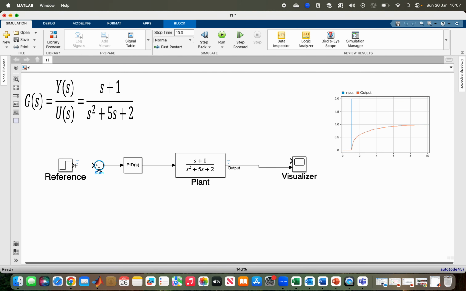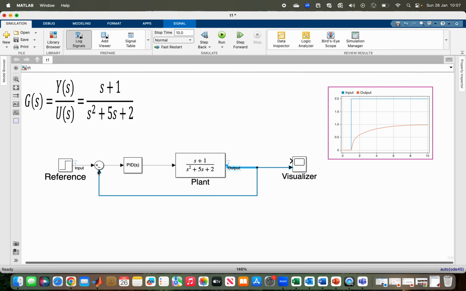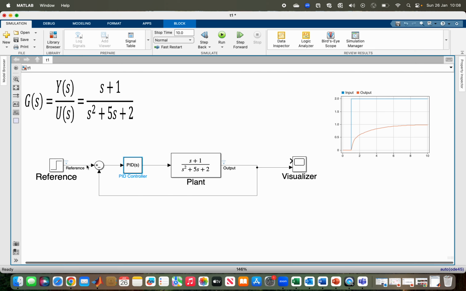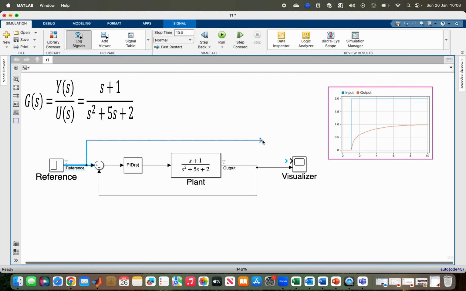So I just have to drag my signal here to here, and then my output I will take from here to here. So this one is now my reference. I have my reference now, and I still have my output. Now I still need to take this to my visualizer.